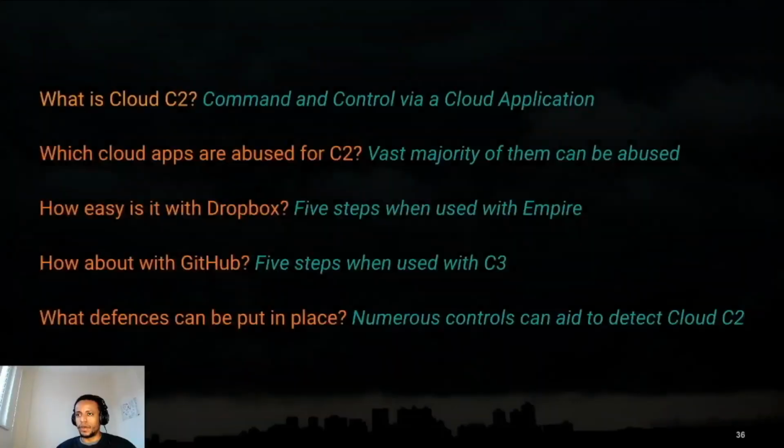Cool. So let's take a step back and talk through all the points we've covered, right? So we started out with talking about what Cloud C2 is, right? So Cloud C2 is command and control that happens via cloud application. We've defined what command and control is, we defined what Cloud C2 is, and we defined what the MITRE definitions or sub-techniques are for cloud command and control.